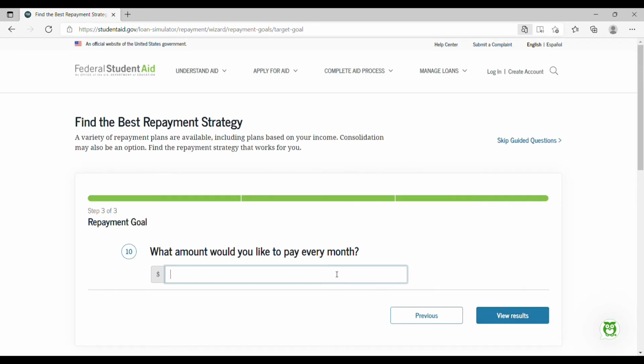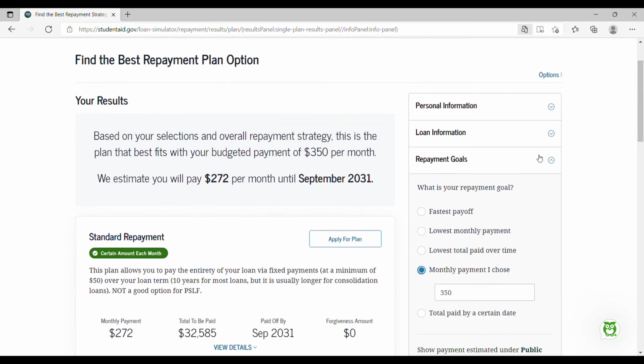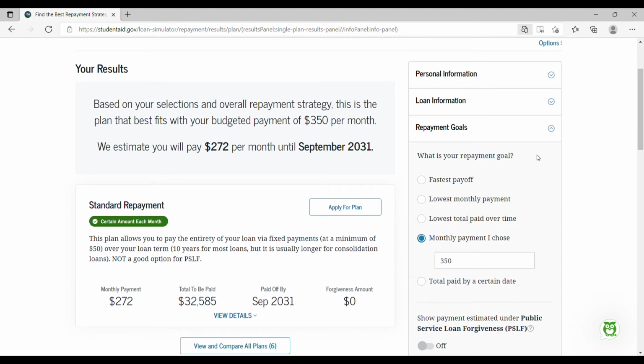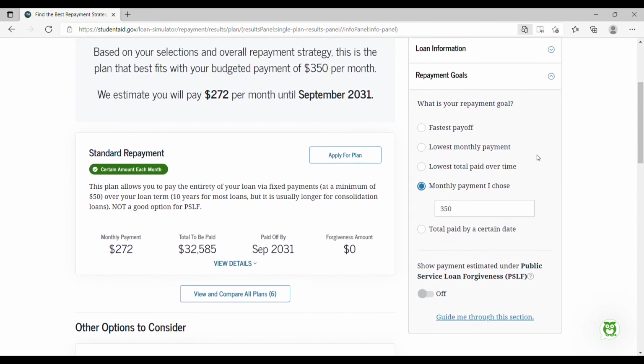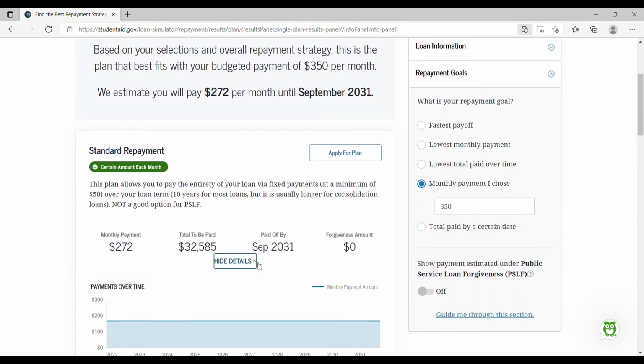A lot of people just say, I can afford this. So let's say you can say $350. View the results. All right, so it comes up. Based on your selections and overall repayment strategy, this is the plan that best fits your budget of $350 a month. We estimate that we found a plan that you can pay $272 a month, and you'll be paying that until 2031. So that's 10 years, right? Off of a balance, let's say the balance is $26,000. So you would have paid $32,000 by that date. That's including interest. So keep that in mind.